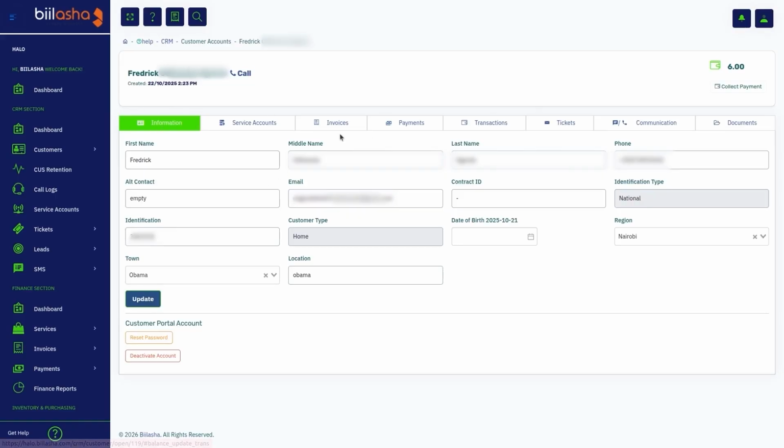And then you have tabs, and this is going to be a common arrangement in Bilasha. You're going to notice that information is going to be provided in a tabular format. It makes it much easier to actually access and separate. The first tab is going to be information. You've got your first name, middle name, last name, phone, alternative contact, email, contract ID.